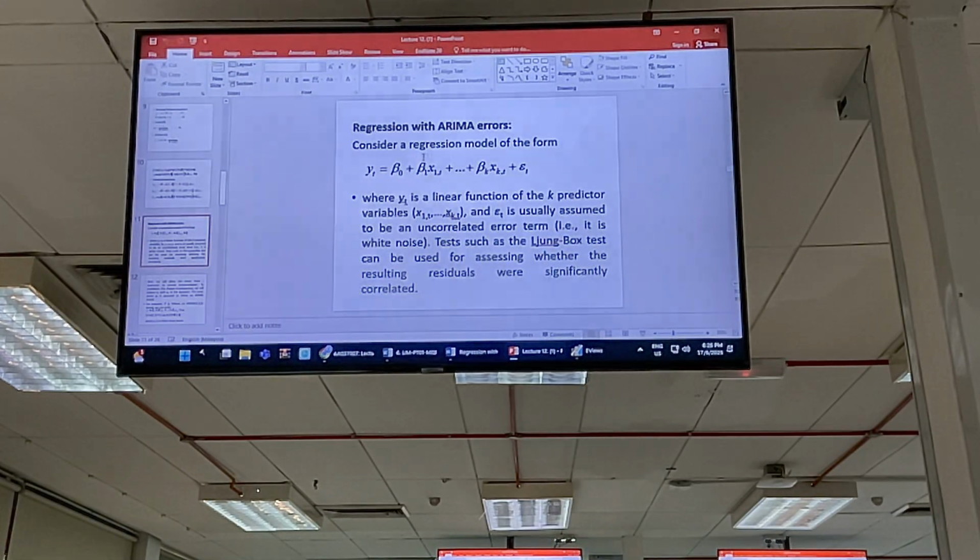Because why? Because we need to know all these values of X before we are able to calculate a prediction or forecast for the dependent variable. Okay.